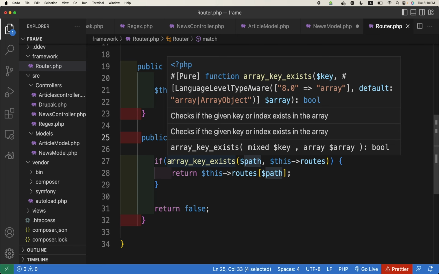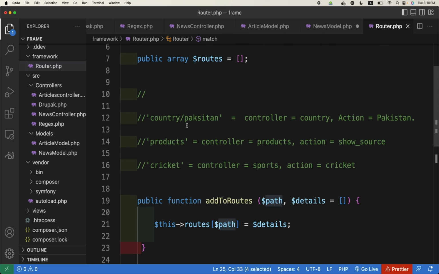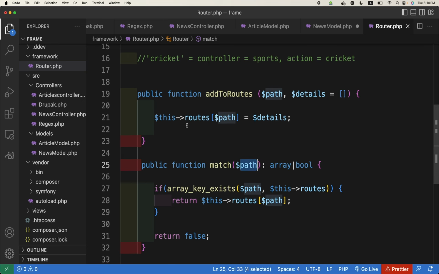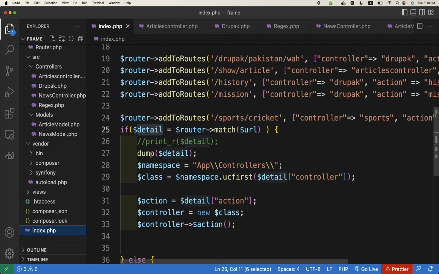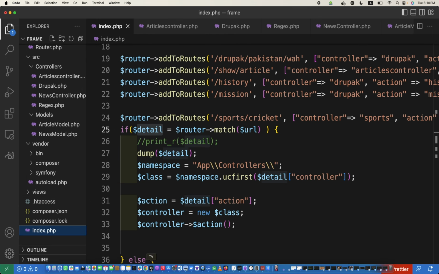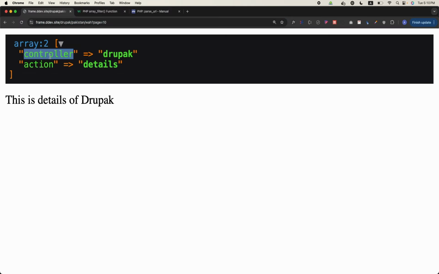So if that key exists in this routes array, if that key is there, it means the path is there. So it returns the name of the, this is also an array, it returns the name of the controller and action. So for example, let me dump it there so that you understand what is being returned. Dump detail. So the controller is Drupal and action is details.